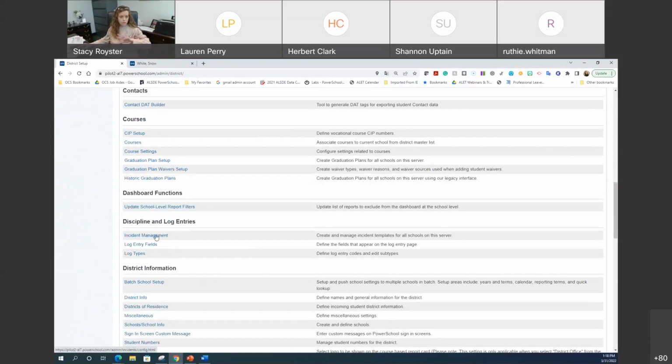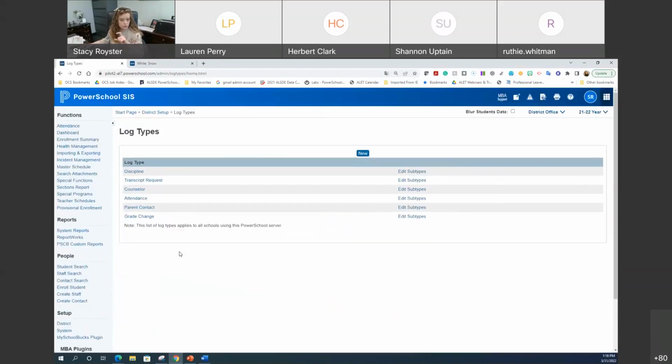So incident management is where we do all the behavior stuff in the state, but this log entry field and log entry types are the two things that you're going to want to play with. Let me introduce both of them to you. The first one's going to be log types. This is that list that I had in the drop down. So remember every one of the checkboxes that I had in the group security and then my drop down.